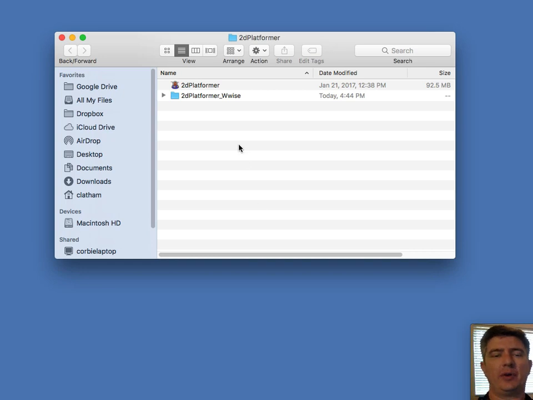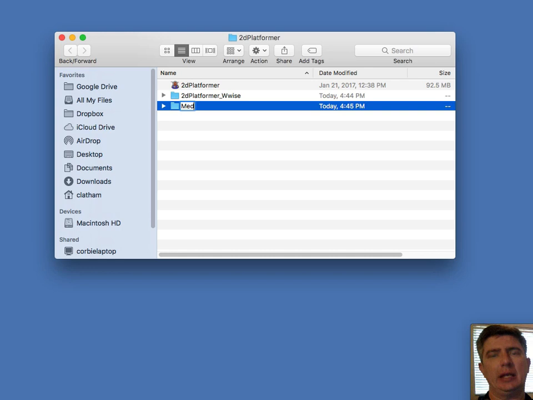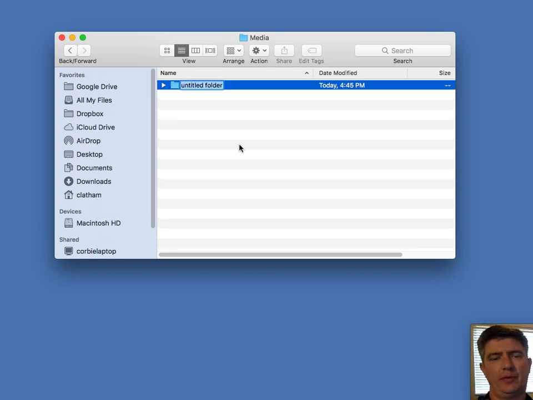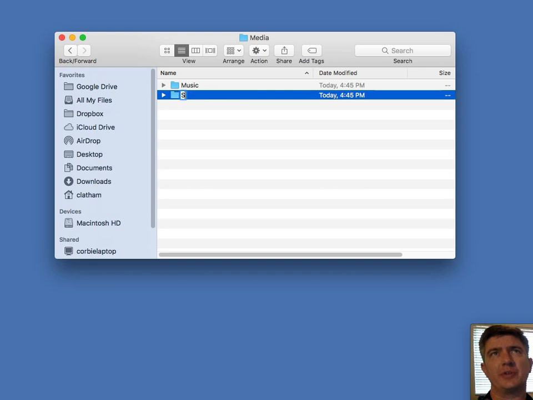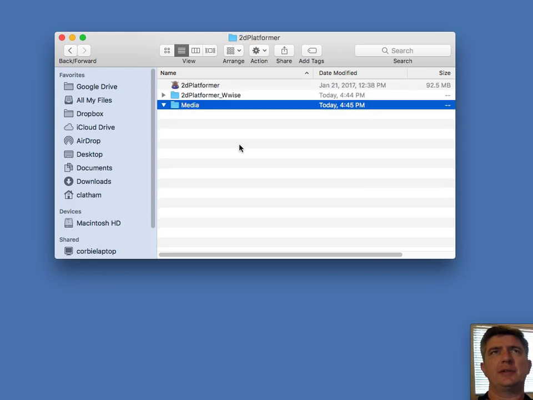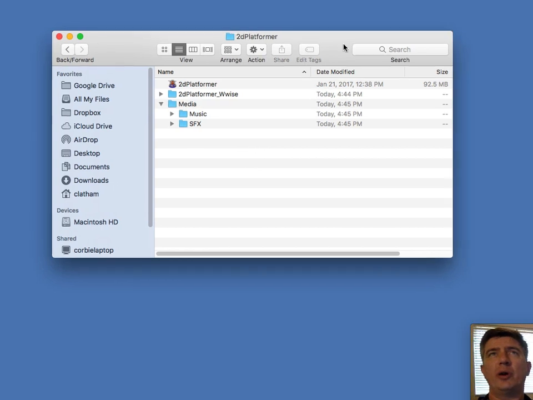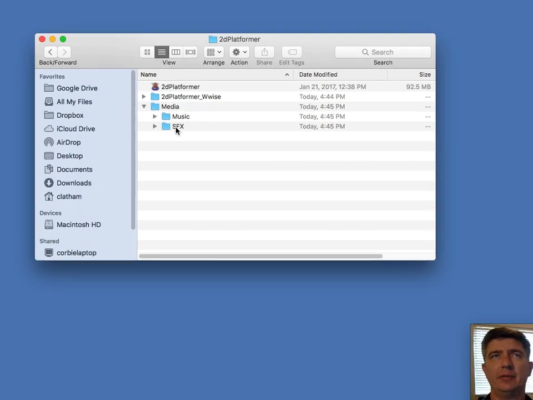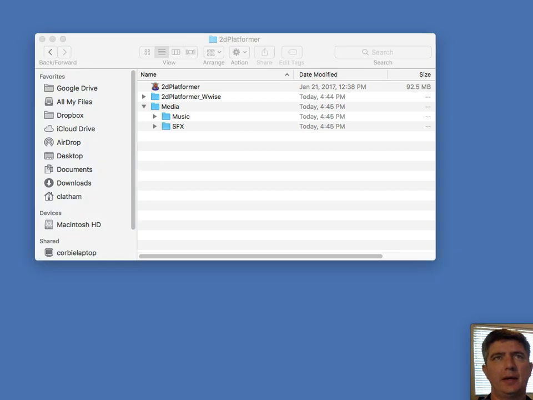All right, the other thing we're going to do is create a folder called Media. And in this Media folder, I'm going to create another folder called Music. And I'll create another one called Sound Effects. I'm going to put all of my music and sound effects that I created in here, just so I can have quick and easy access to those. So let me do that real quick.